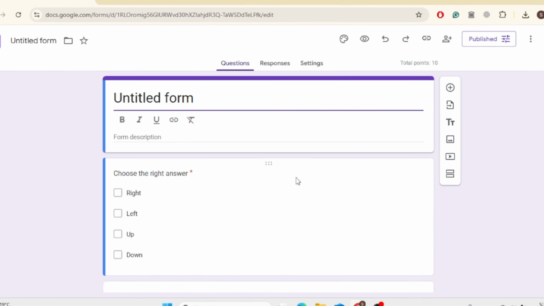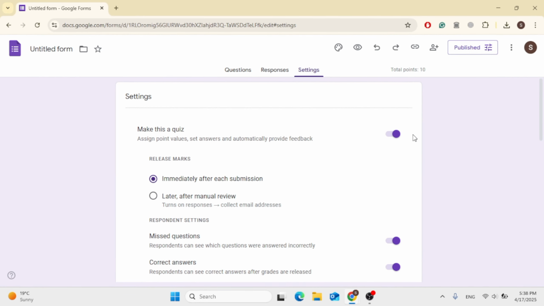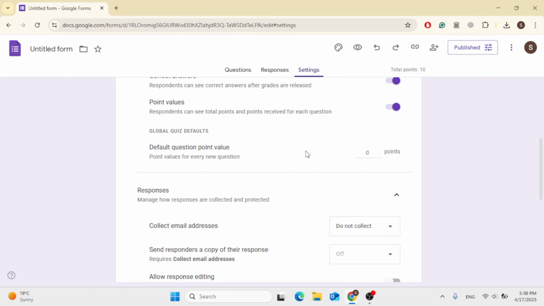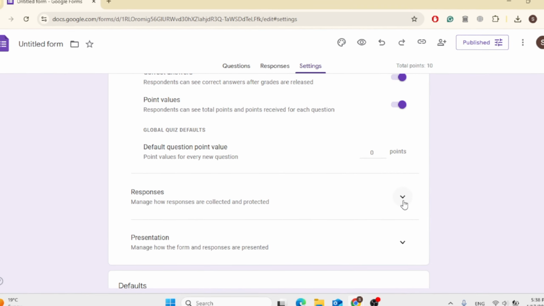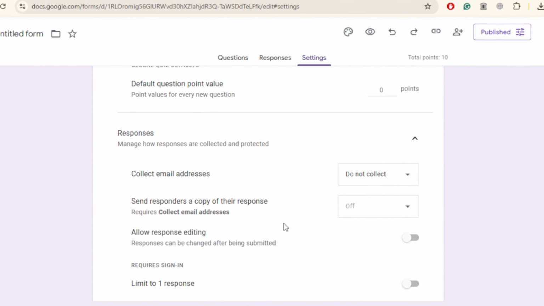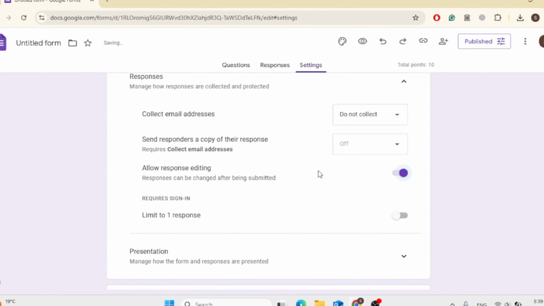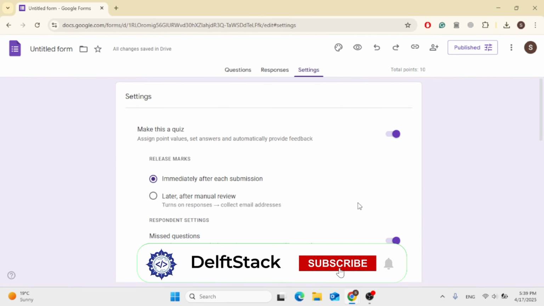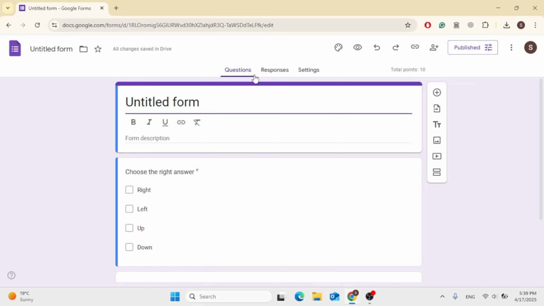Go to the Settings tab, which is located at the top, and make sure Make This a Quiz is turned on. Then scroll down until you find the Responses tab, then click on the arrow beside it. If you scroll down, you can see that Allow Response Editing is not turned on. Go ahead and turn it on by clicking this button. Now, if someone submits a response to your form, they can edit it right after submitting it.